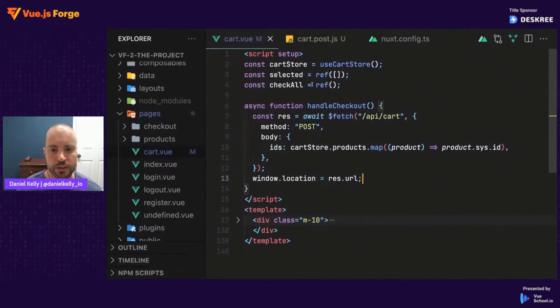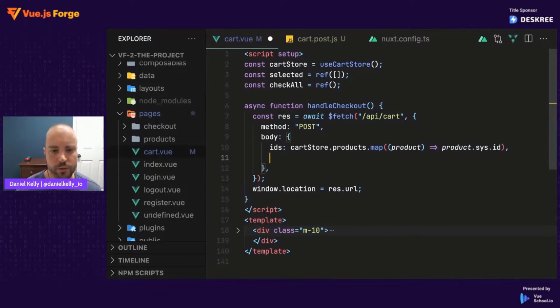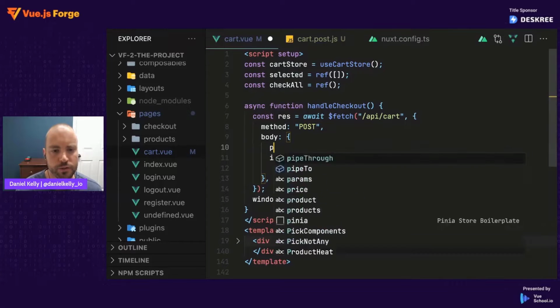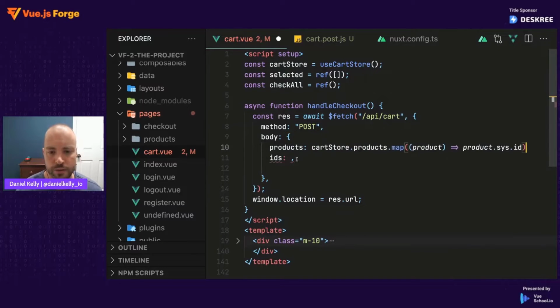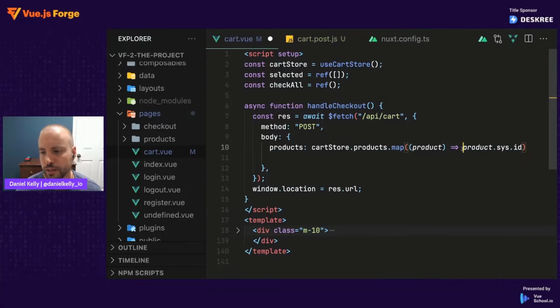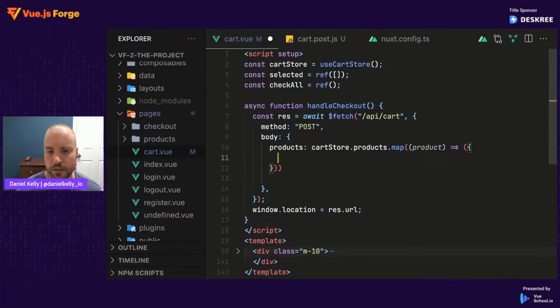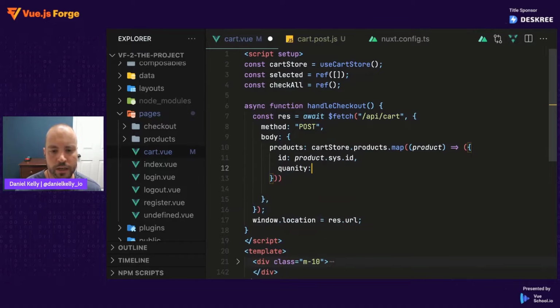All right, so now let's get the quantity going in there. Just like with our IDs, we could pass that to the API endpoint as well. So let's not do IDs here. Let's do products, right? And then we could send the IDs along with their quantity. So now instead of just returning the ID here, I could return the ID as well as the quantity.